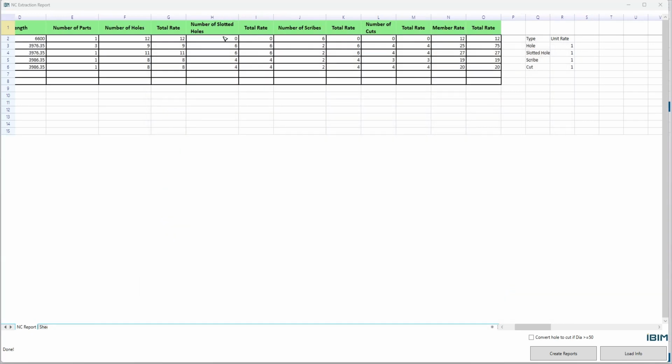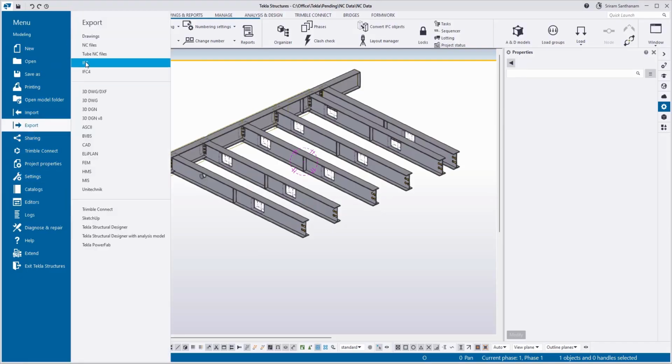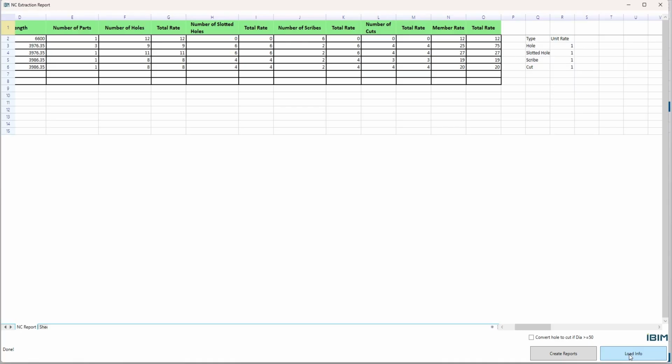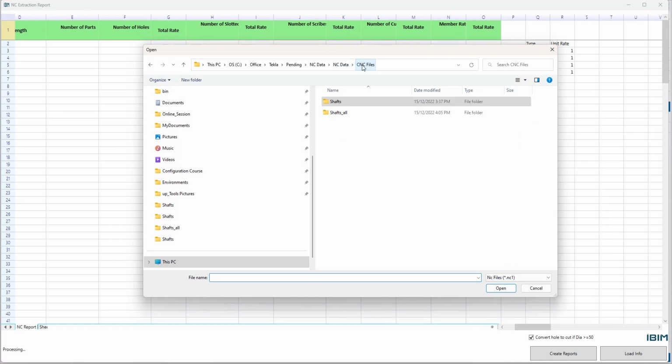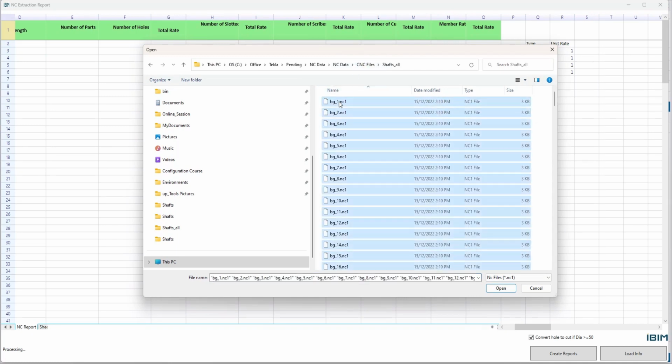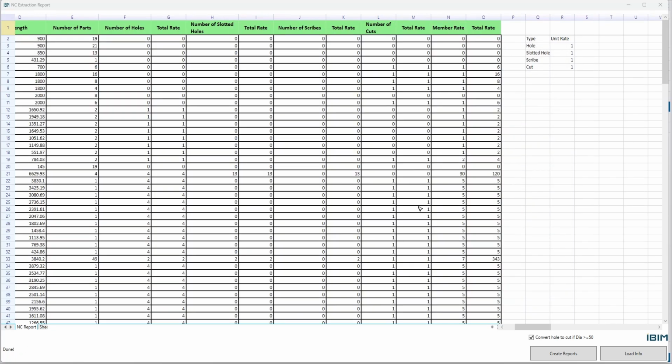Click open. Now you can see, when you create NC files, make sure that you also tick this contour marking, export, NC files, and keep this box on if you want to get information about number of scribes. I'm going to run this application once again for all the NC files and click open. Now here you can see how fast this can extract that information from NC files.